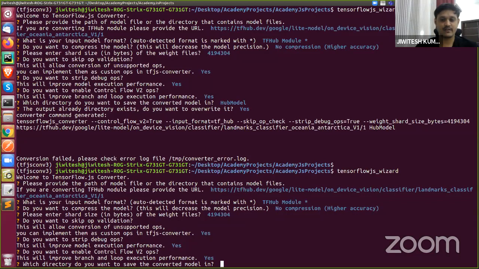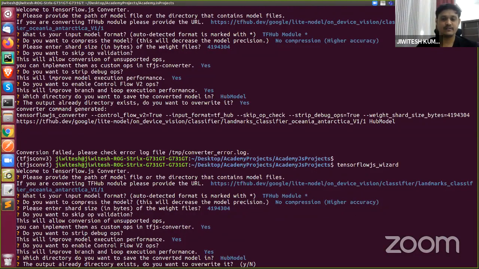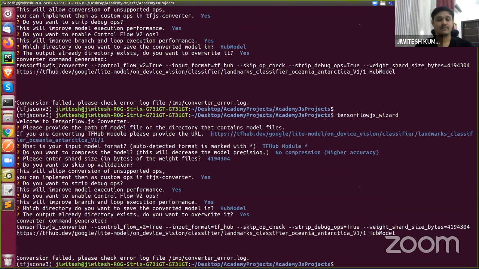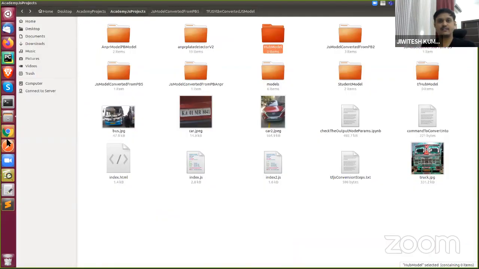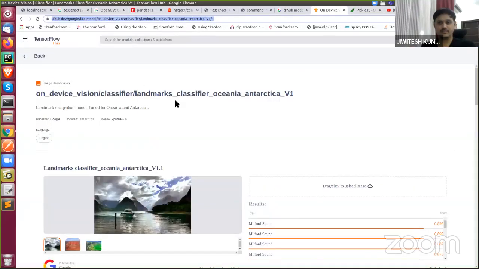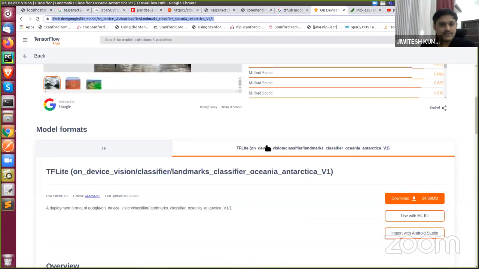Which directory do you want to use? Okay, hub model. Yes. Okay, some error is showing for that model. I think the model link is not correct. Otherwise, this is the process we should be following. Let me check that out.